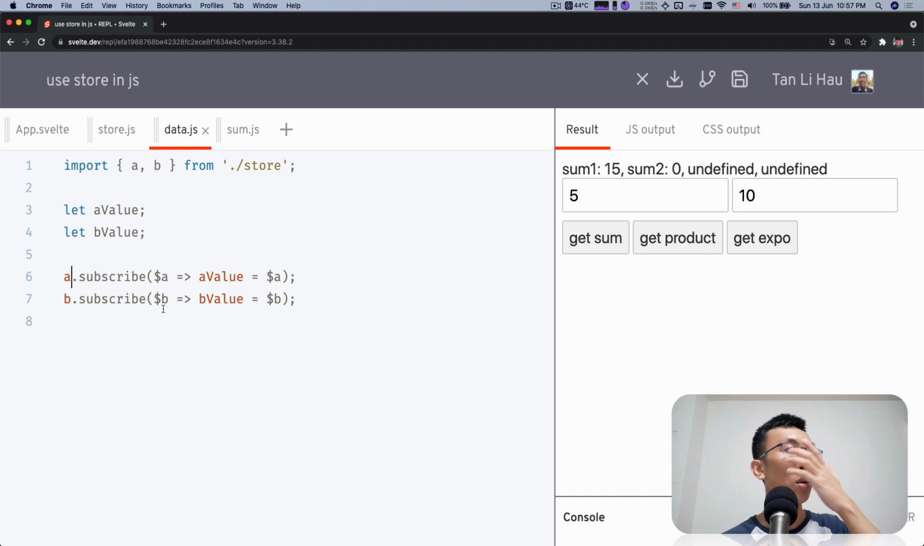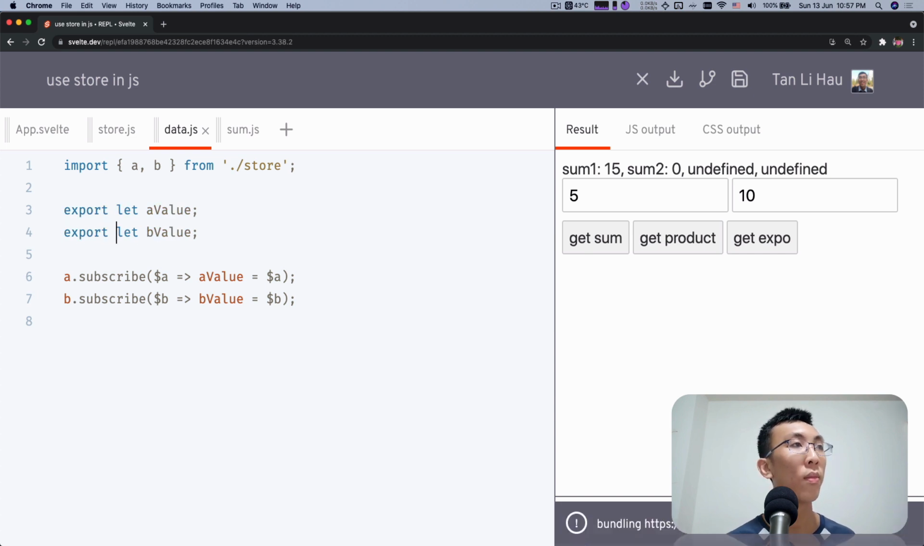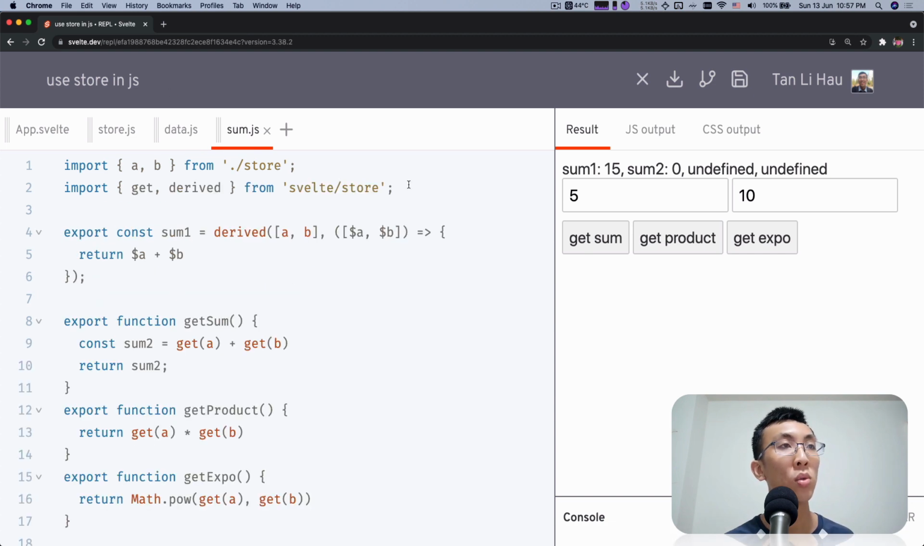Okay, so we set up this subscribe, meaning that every time when A or B changes, we are calling this function, and we're constantly updating these two variables. So what we can do now with these two variables is that we can export them and import into our sum.